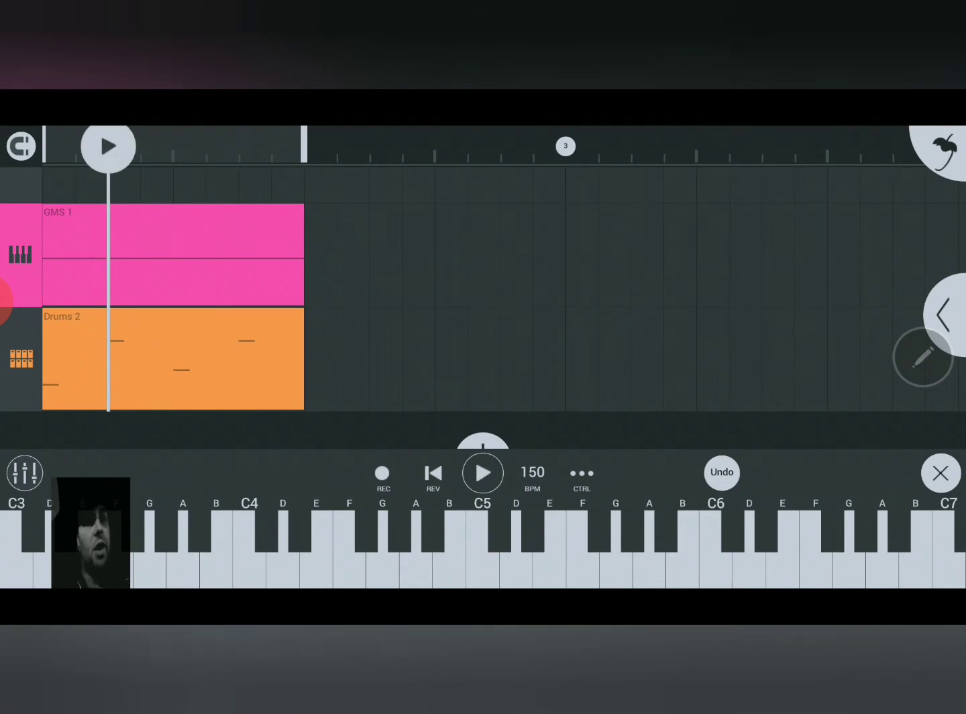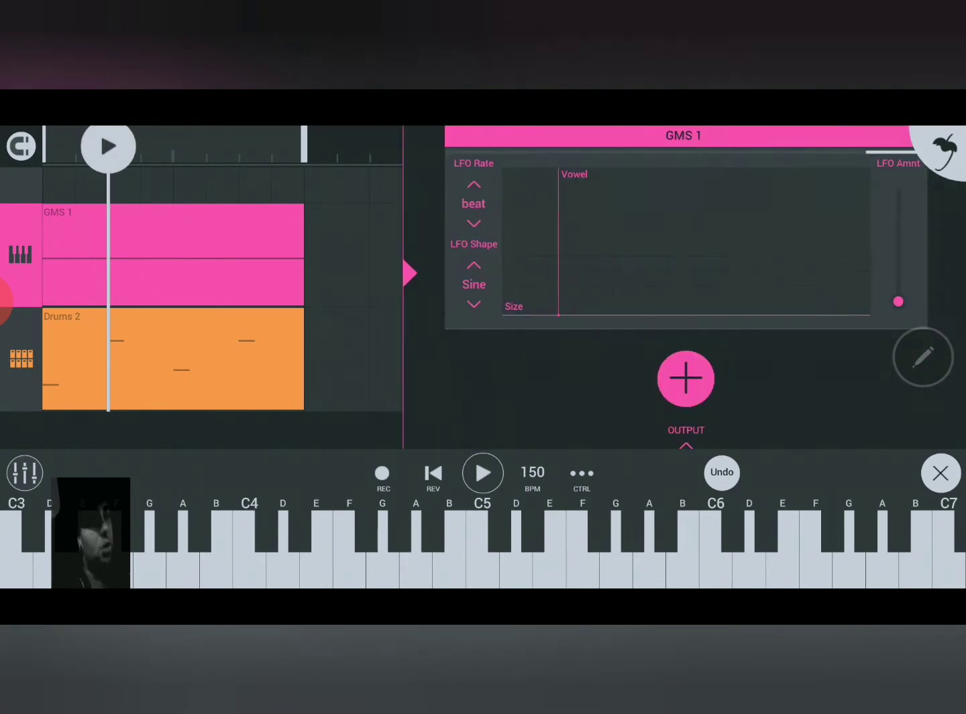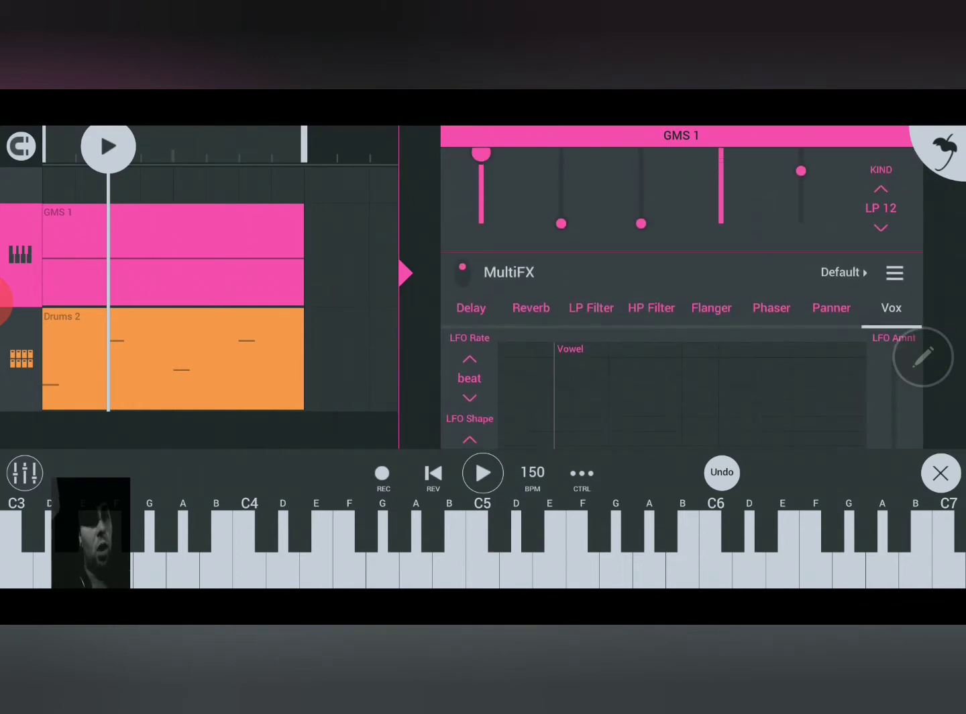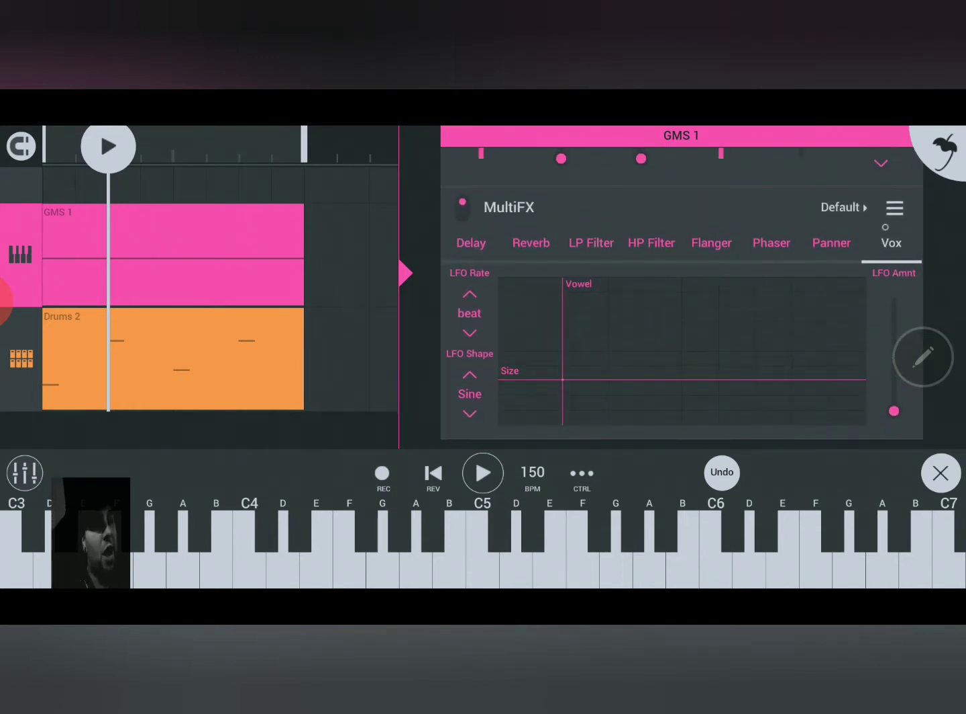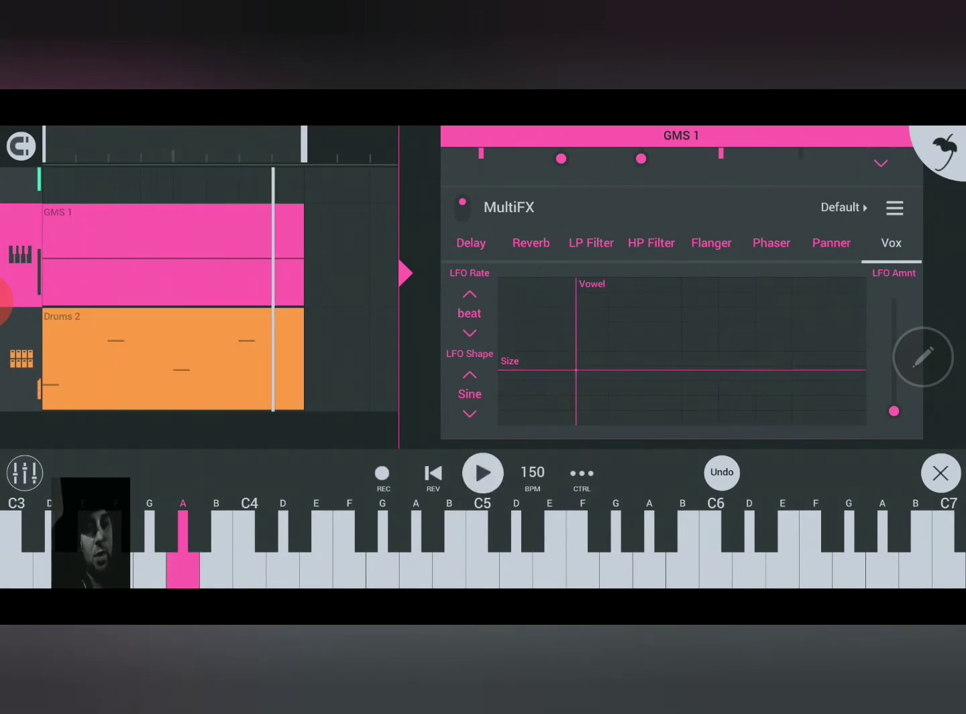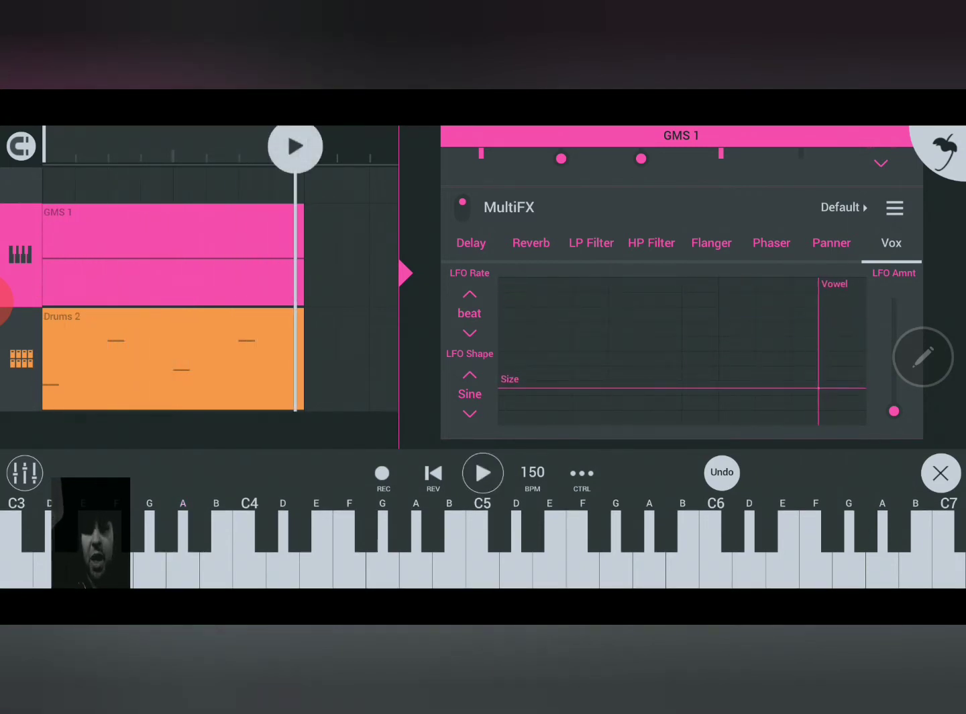Sounds kind of funky. So I want it to sound more alive. So what I'm going to do is I have a vocoder here in multi-effects. So the vocoder sounds like this. So basically it's talking. So I want this to give it some movement.